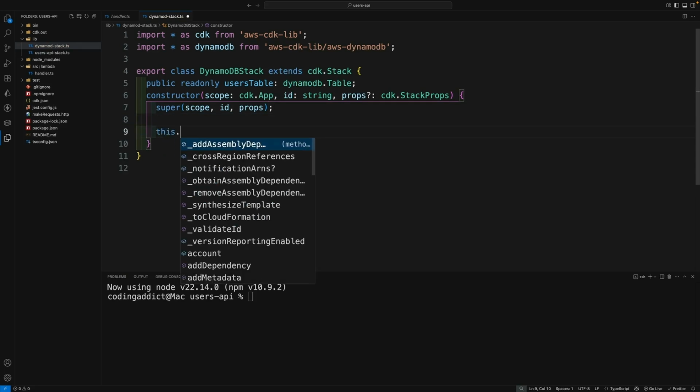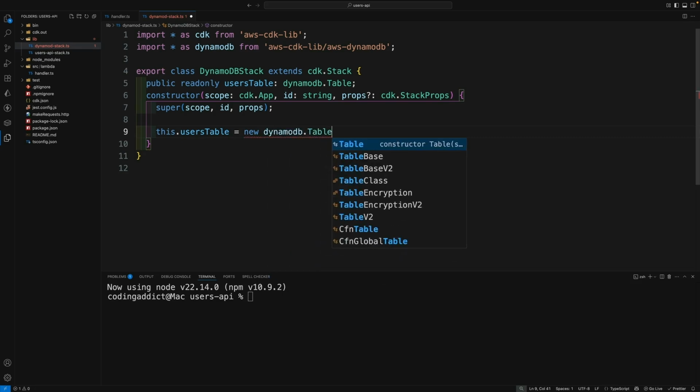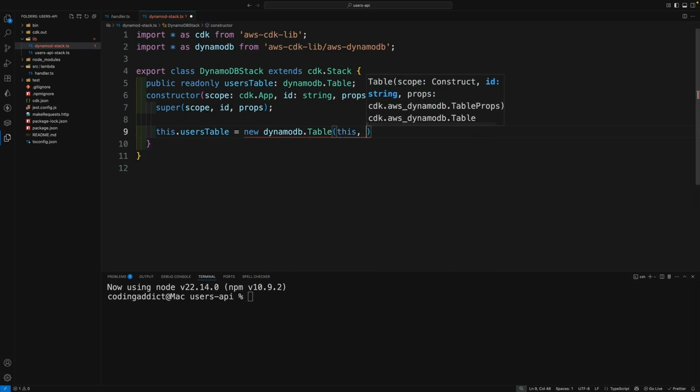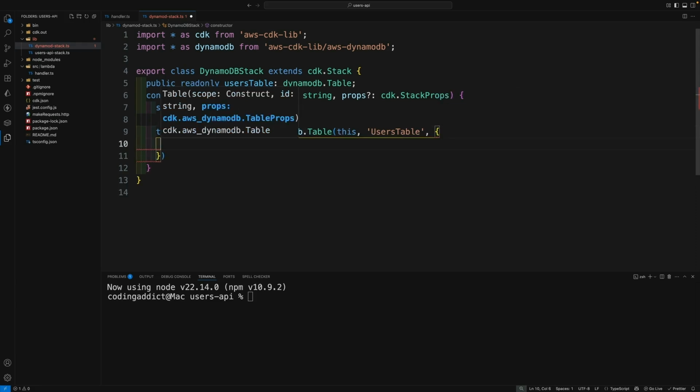And now we want to go with this.usersTable, and we'll set it equal to new DynamoDB.Table. That's the syntax. We'll pass in this again. We are just pointing to our stack. We need to come up with a logical ID. And in this case, it's going to be usersTable. And after that, we want to provide some options here.